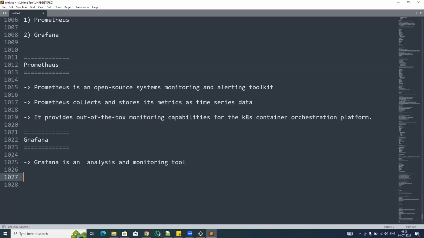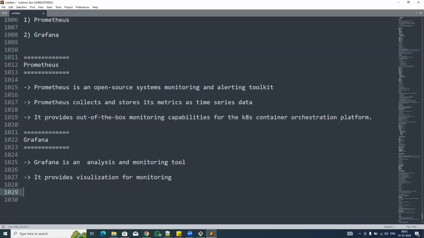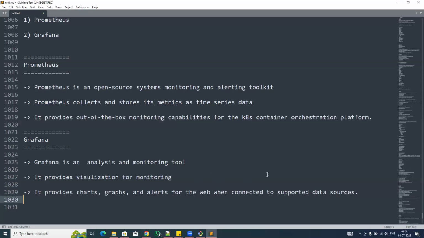Grafana is an analysis and monitoring tool. It provides visualization for the monitoring. Some kind of graphs will be provided, with a user interface provided by Grafana. It provides charts, graphs and alerts for the web when connected to the supported data sources.